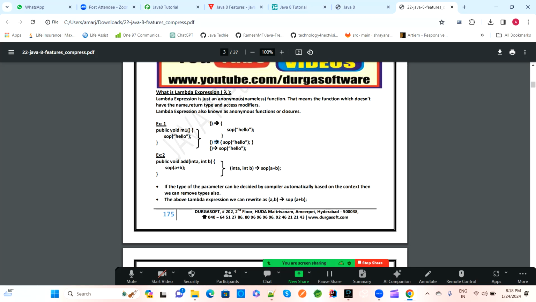So this example two, if you see here, we have public, we have void, we have the add method. Inside that we have two parameters. The first one had blank parameters inside the method, but the second add method has two parameters, int a, int b. And after that we have SOP. So if any parameters are there, we have to declare them so that lambda will understand that we have two parameters, for which we need to do some SOP.